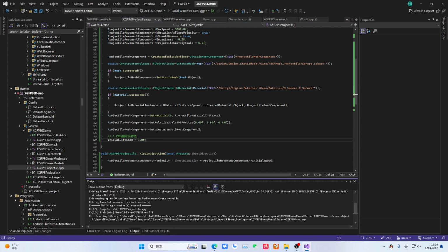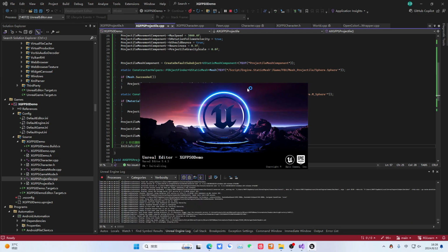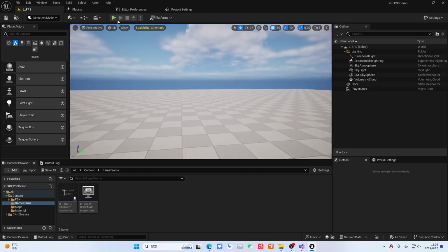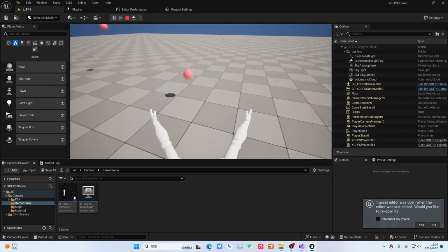Then we can check whether it has died. Okay, we are testing here. Pay attention to the left side. We shoot out several classes. Let's take a look. Right, the lifecycle is completely fine.